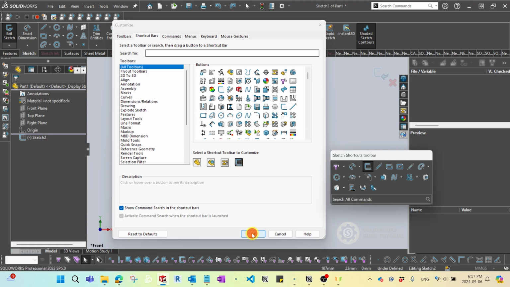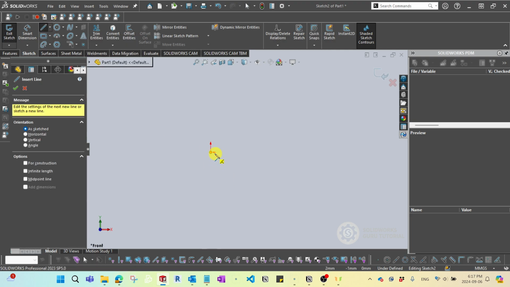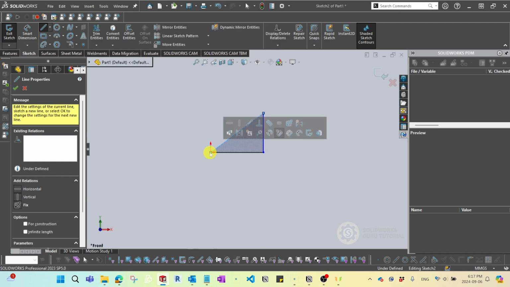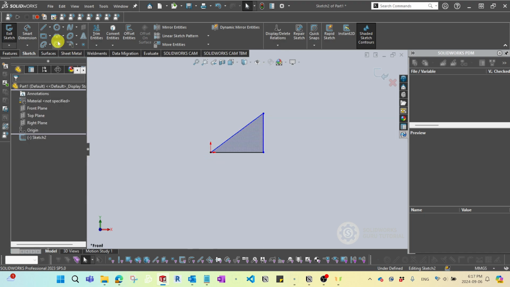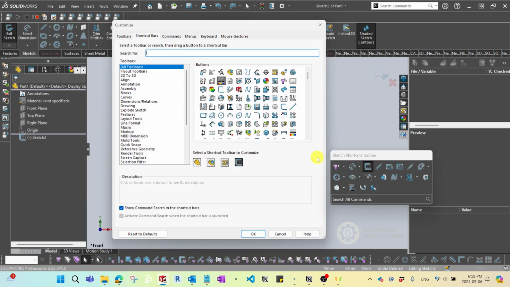And then, for example, let me give you a situation. You're trying to use the line a lot. If you think the line is one of the most common cases that you use, then you'll think, okay, it'll be better to have a shortcut way to just click line. So I'm going to go inside Customize and then Shortcut Bars, and then you just put the line item in the sketch like me.